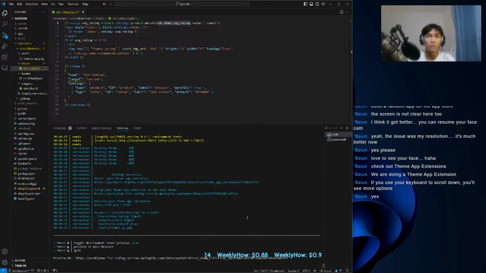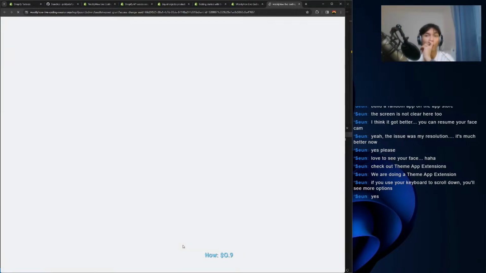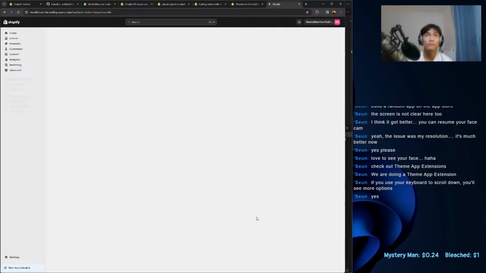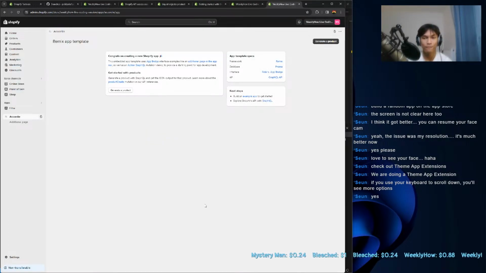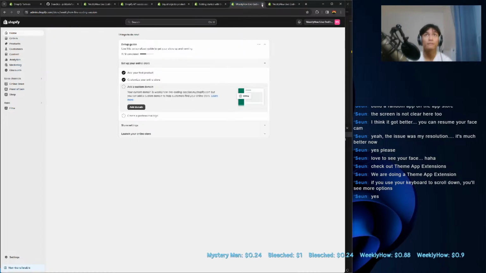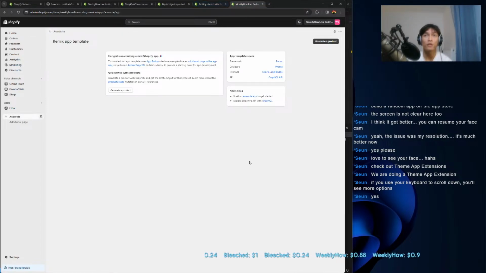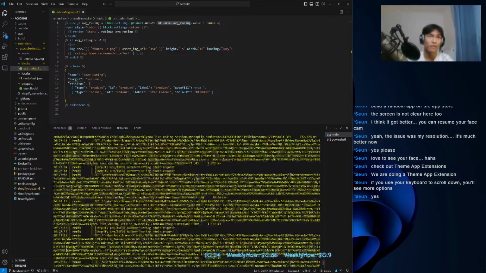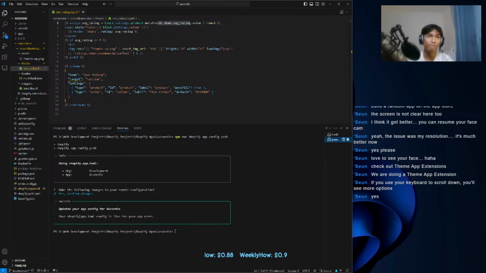Okay, so now if we run our OAuth again, there we go. So this time it's updated now. This time we should be able to open the app. There we go. Finally. So I guess that's one thing that you need to keep in mind. If you change your access scope, you need to push those changes using that command. The npm run Shopify app config push.